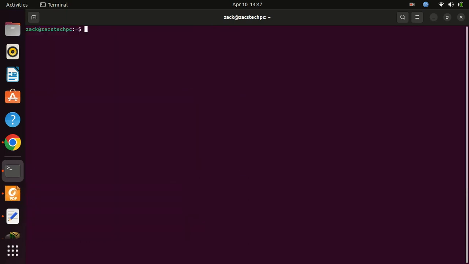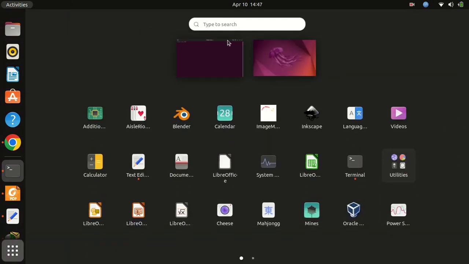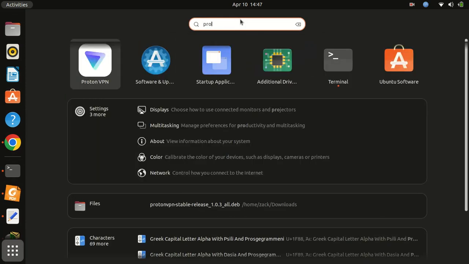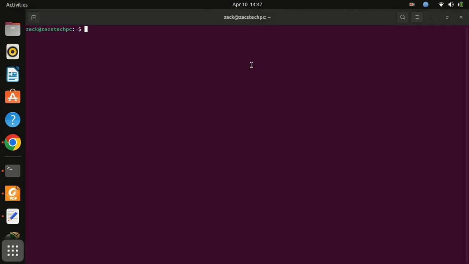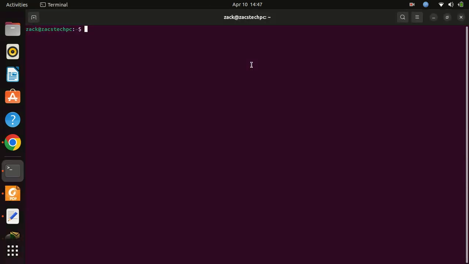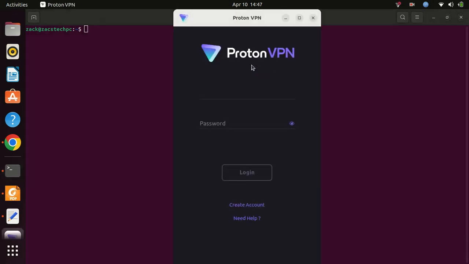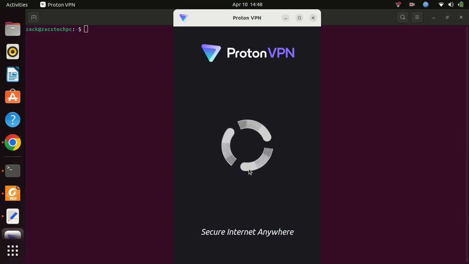Once the installation is complete, you can launch ProtonVPN's GUI by searching for ProtonVPN in the Ubuntu search bar. Click on the ProtonVPN icon to launch the GUI. To use ProtonVPN's GUI, you need to log into your ProtonVPN account. If you don't have an account, you can create one by clicking on the Sign Up button. Once you have logged in, you can select a server location and connect to ProtonVPN.